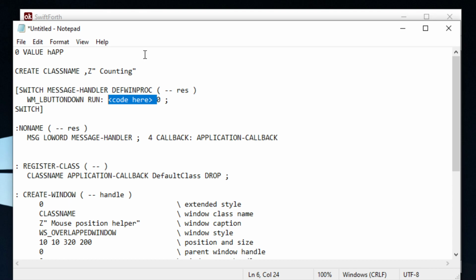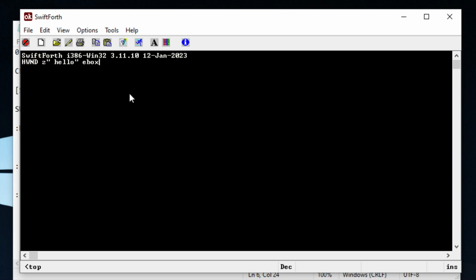So we can start to build something out. What we're going to do is build a message box. So the code here, we're just going to type in HWND, hello, and ebox. So we can actually test this out. If we just type that in, we should get a message box that says hello.